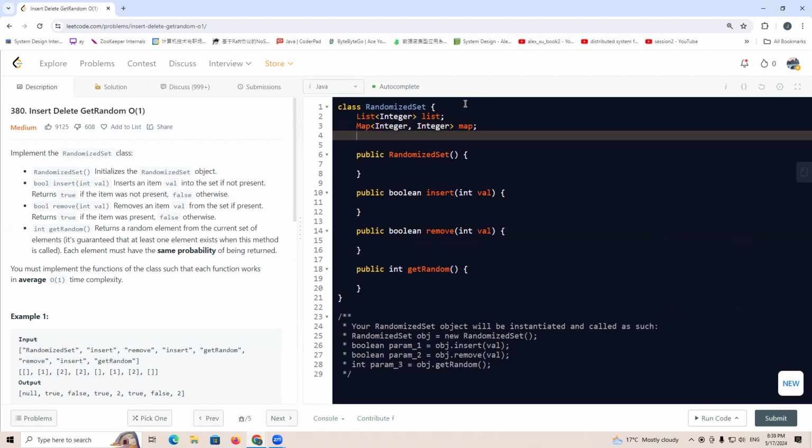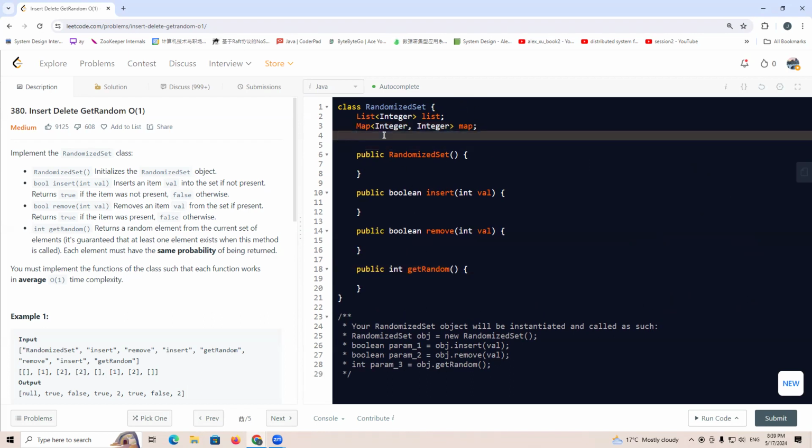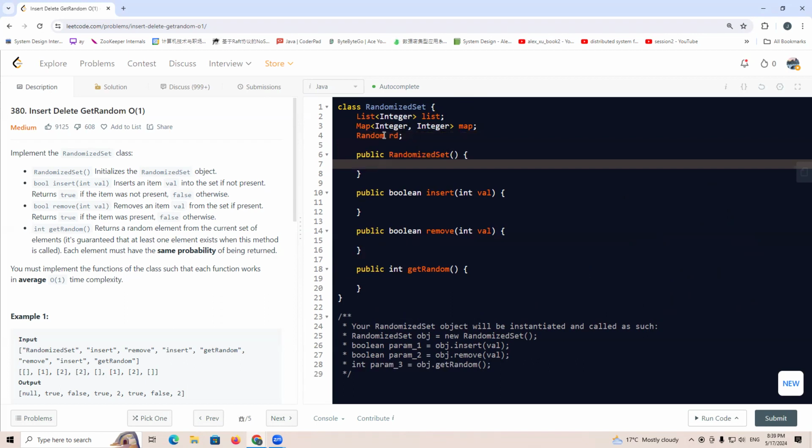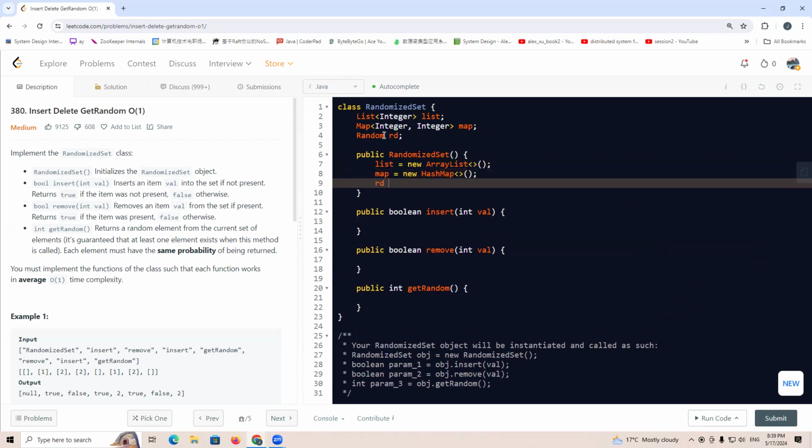And we know in order to get a random, we need to have a random instance, right? So we'll have list equals new ArrayList, and our map equals new HashMap, and we'll have random equals new Random.